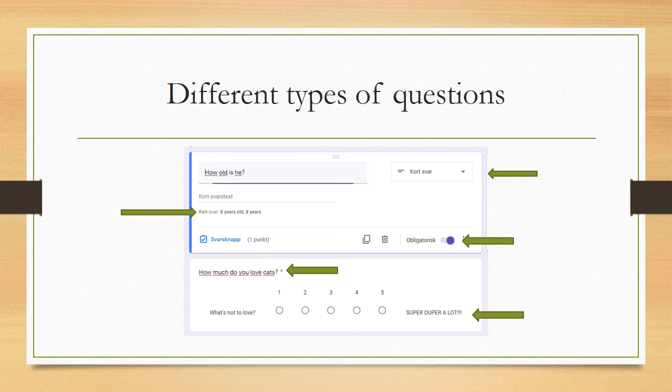Now, this question here is called a linear question. It is quite different, and it doesn't really suit in a quiz. You'll see that later on. But this is if you're asking a questionnaire or something like that, and you want to know how much you like something or whatever. So in this case, how much do you love cats? And of course, who doesn't love cats? And then super duper a lot. And you have to sort of click in somewhere on that scale.